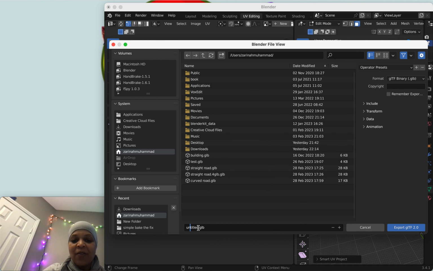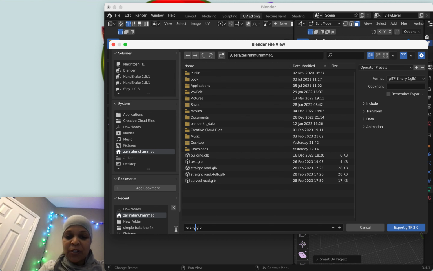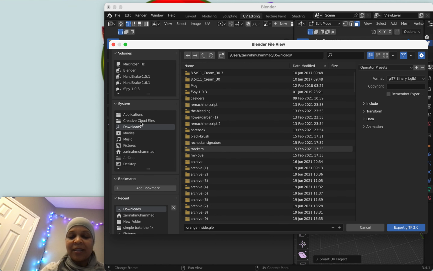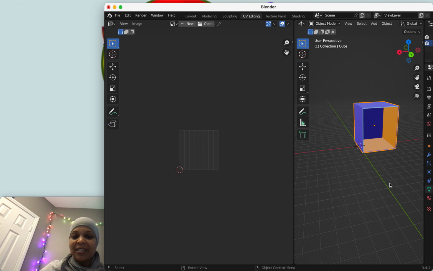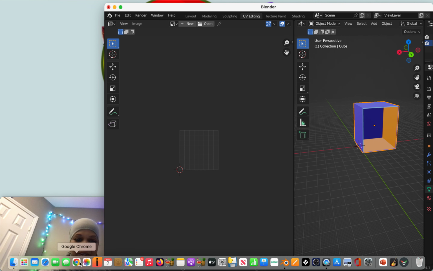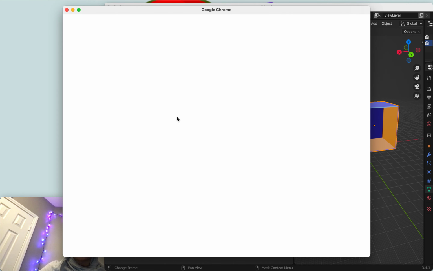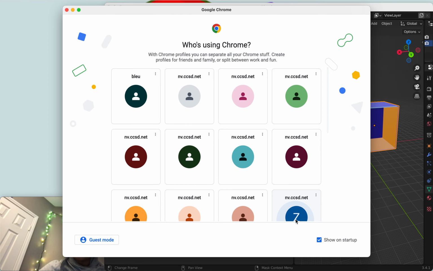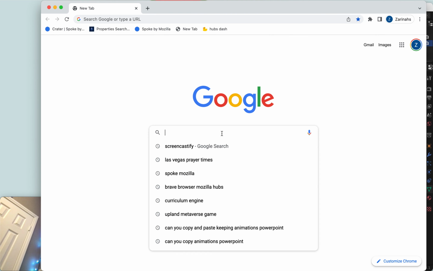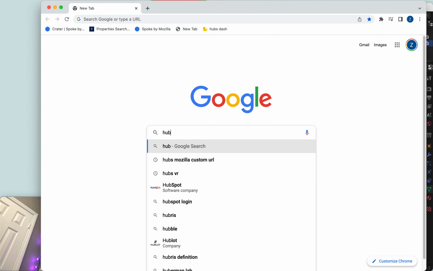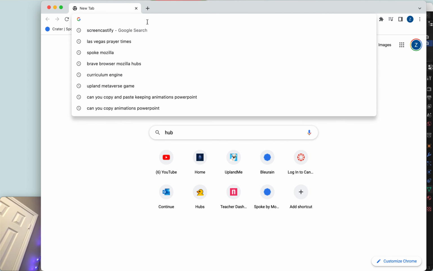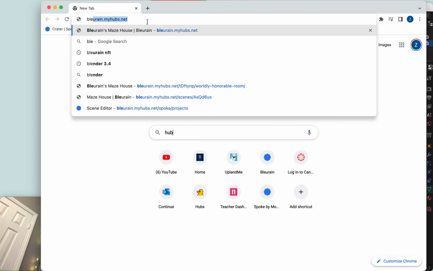And let's just call this Orange Inside. And I'm going to save this just to my downloads just because I'm a weirdo. I've been saving things there. And now, to see if it works right, I'm going to go to Hubs. So, if I go over to Hubs, Mozilla, let's just go to like, if I go to Blue Rain, which should take me here to this Hubs area.